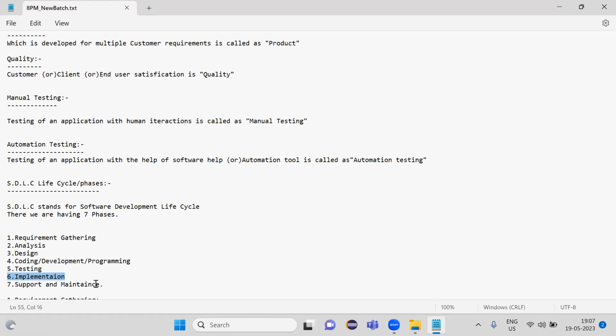If the customer is facing any problems in the application, we are going to provide support and maintenance to the customer. Okay, it is the SDLC life cycle.